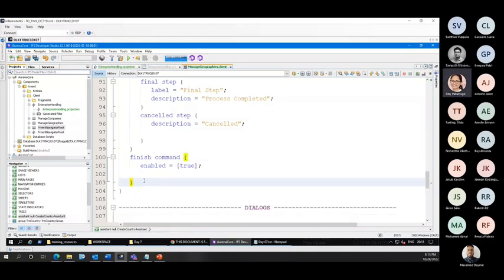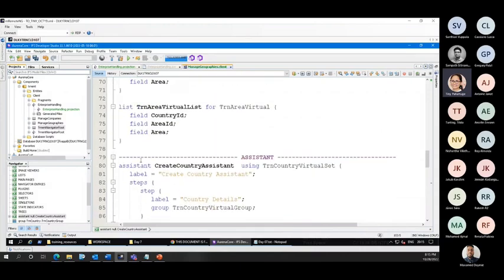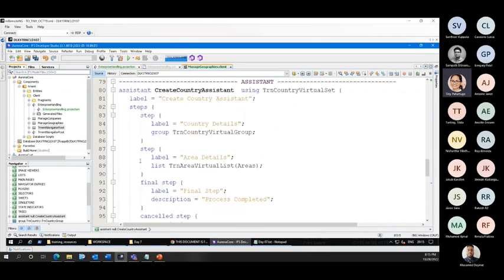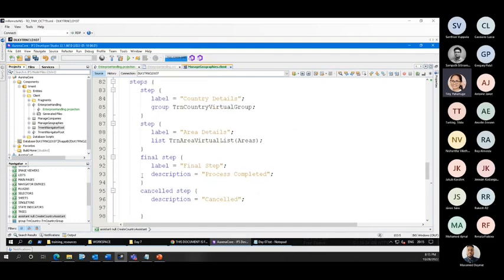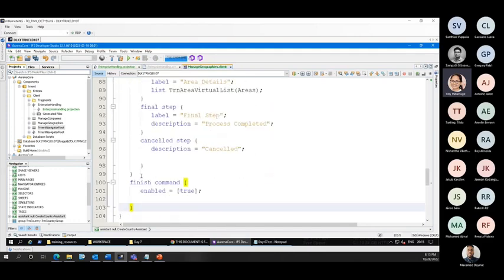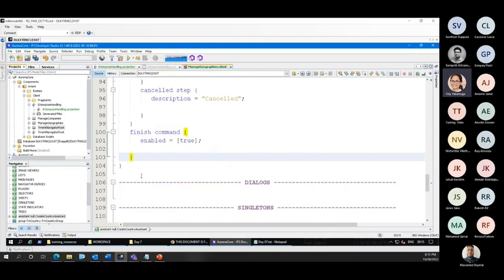Okay, now you can see the error is not showing anymore because we have added this finish command to the end of our assistant. Until you add this finish command to the end of the assistant, you will not be able to complete this implementation. So make sure, guys, that when you are implementing an assistant, you have to add this finish command to complete the implementation of your assistant.